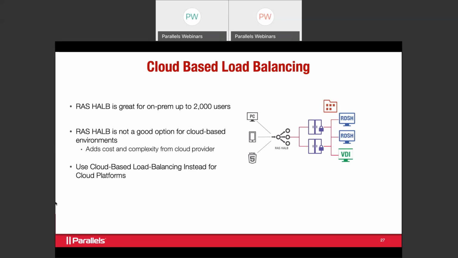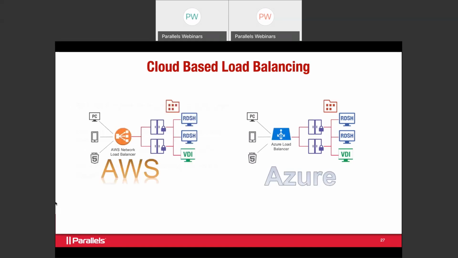And the reason for that is simply that adding a virtual appliance to a cloud-based solution adds a lot of cost and complexity from the cloud provider. It's much better to use the native cloud-based load balancing instead if you're running on a cloud platform. And it's really easy to do, from a very high conceptual level. You're simply lifting out our HALB, our load balancer, and replacing it with the load balancer on the cloud provider, Azure or AWS in this example, right?